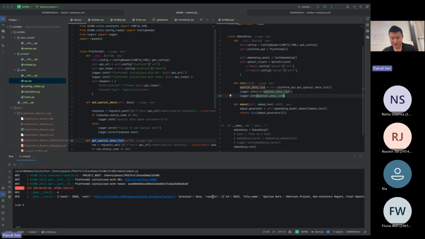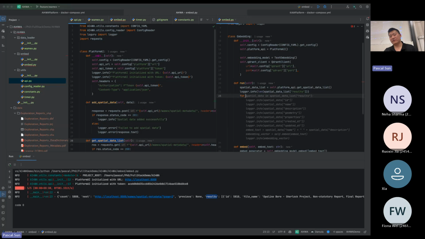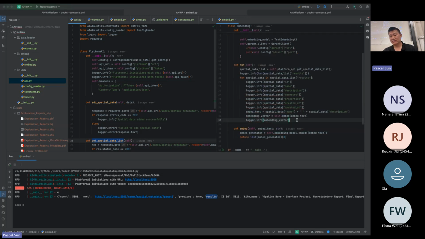Oh, it's been paginated, so I should go to the result to check the real result, how many are within it. It's actually 4 keys there. So under this scenario, what I need to do is, until now, I've been able to pull the data from the API end. The next thing is I need to get my data embedded.